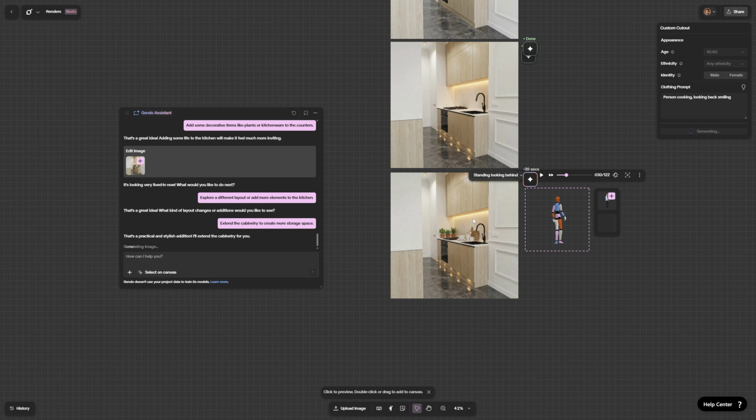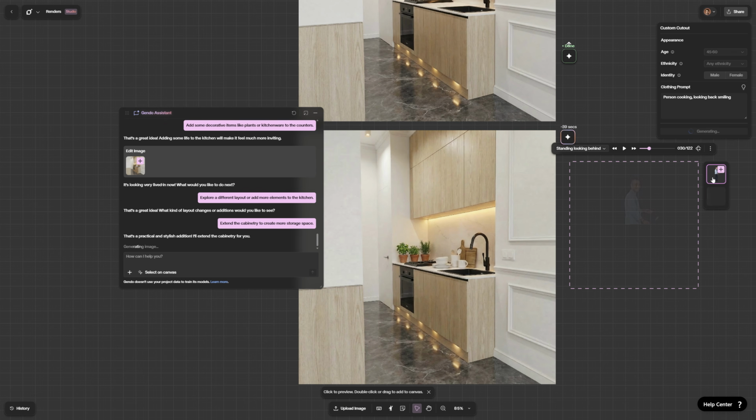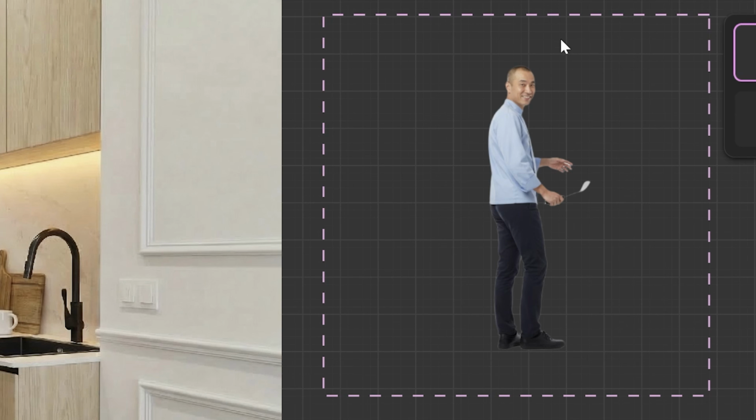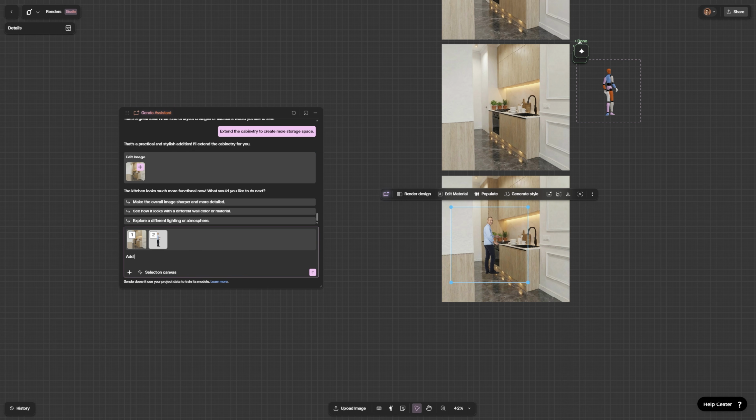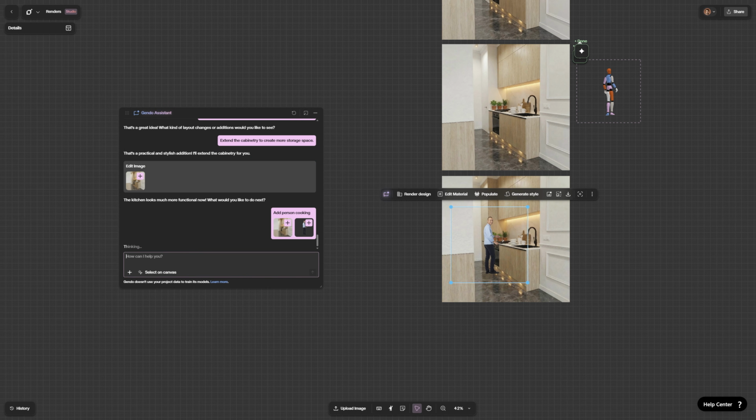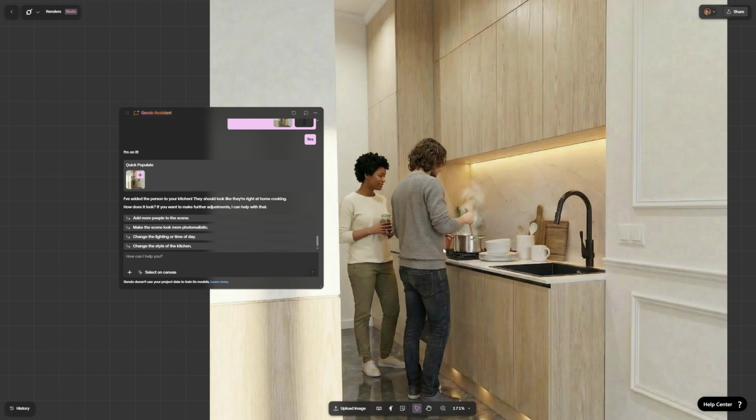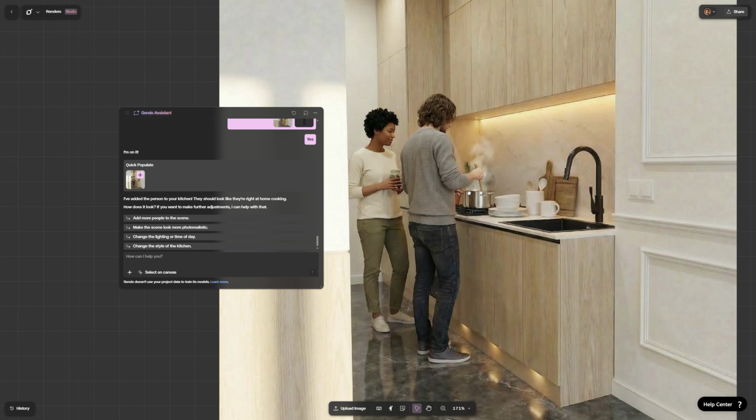I add a cutout person, standing, looking back like they were cooking. So this is a really nice result, and I used the assistant to compose them into the final kitchen render. It didn't actually use the cutout I made, but honestly, the result still works, so I'll take it.